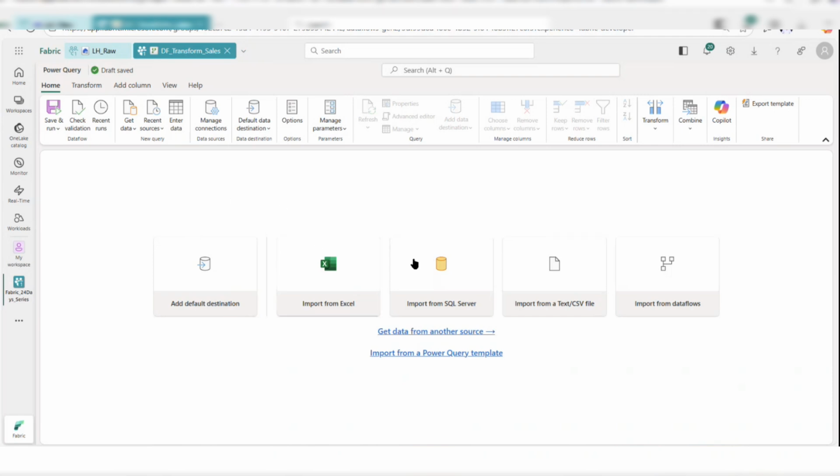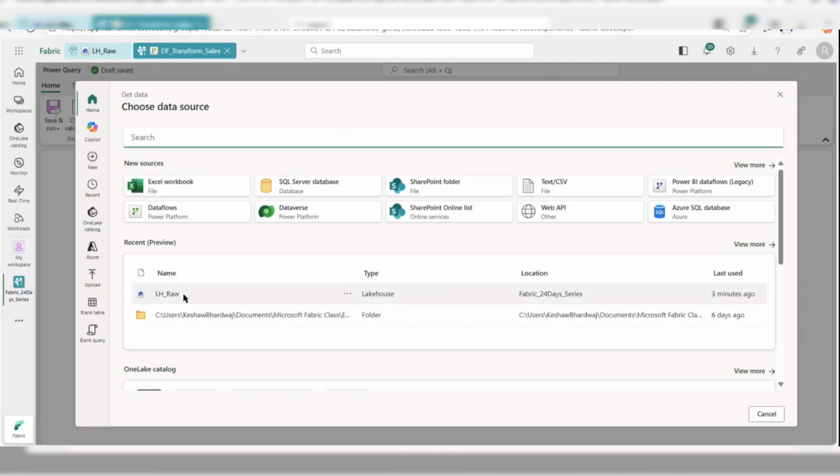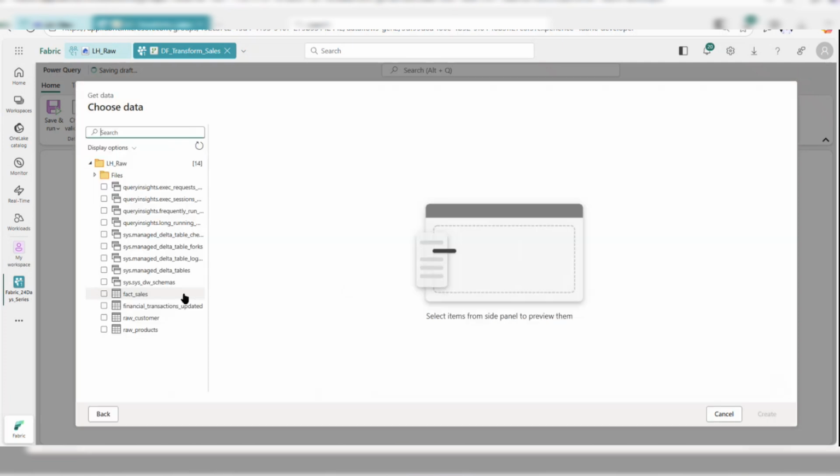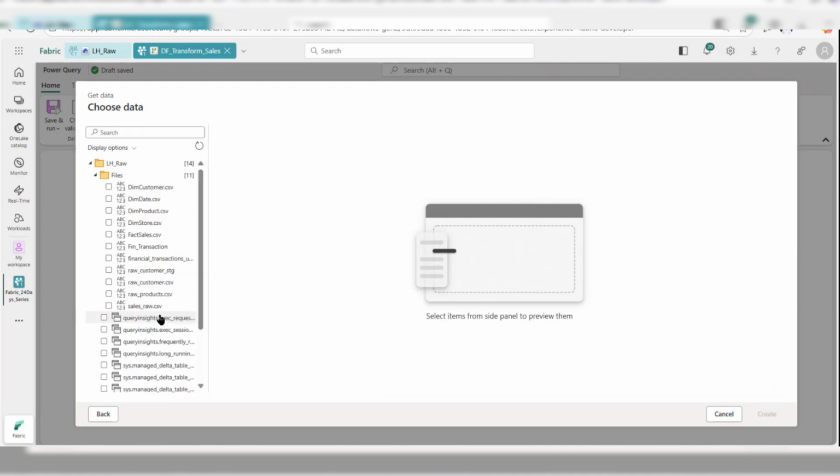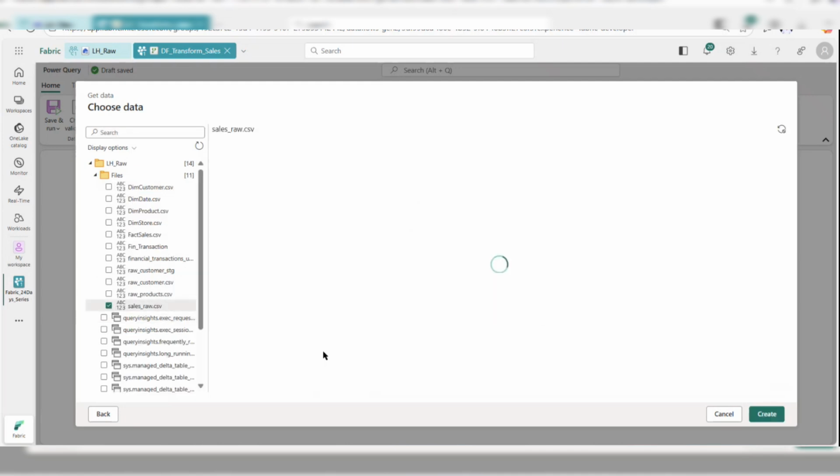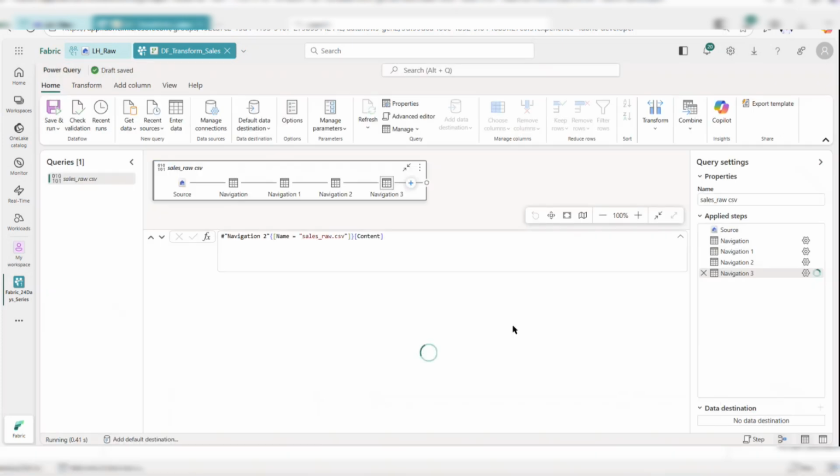So this is the Dataflow Gen2 interface. Open my Fabric workspace, and first of all I will load a dataset. So I'll click on Get data and select my lakehouse where the file is kept. The file I have is sales_raw.csv, which is a CSV file.